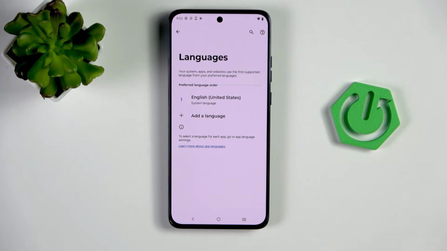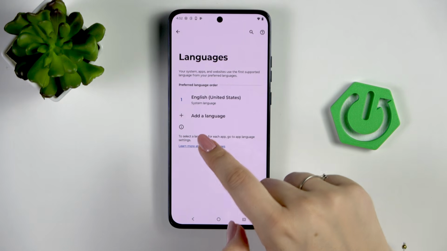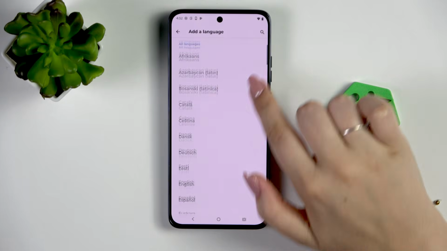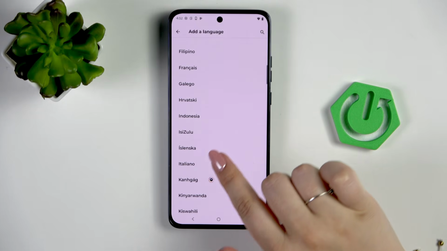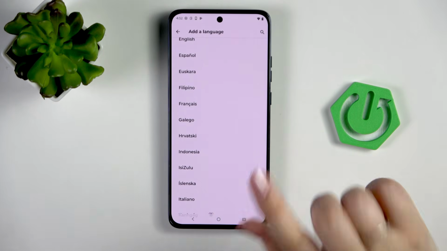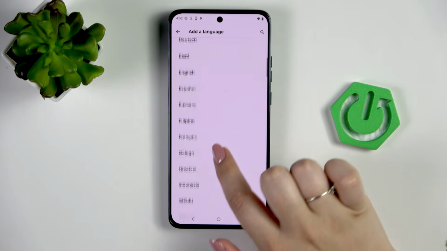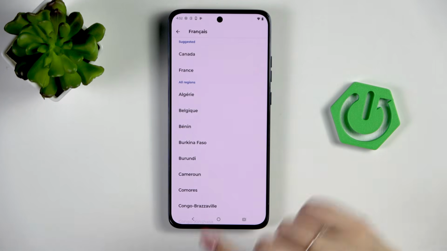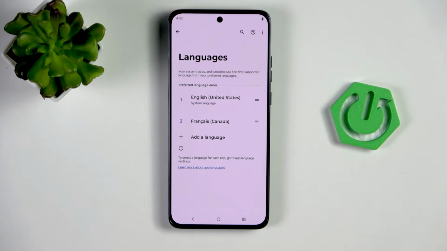So here we've got the list of all languages, let's say added. Now we've got only English, in my case of course. Let's tap on this plus icon here and localize the language that you'd like to apply. If you've got the language on this previous list, in a second I'll show you how to reorder them. Alright, so let me choose French. So just tap on your language, choose the region, just by tapping on it.